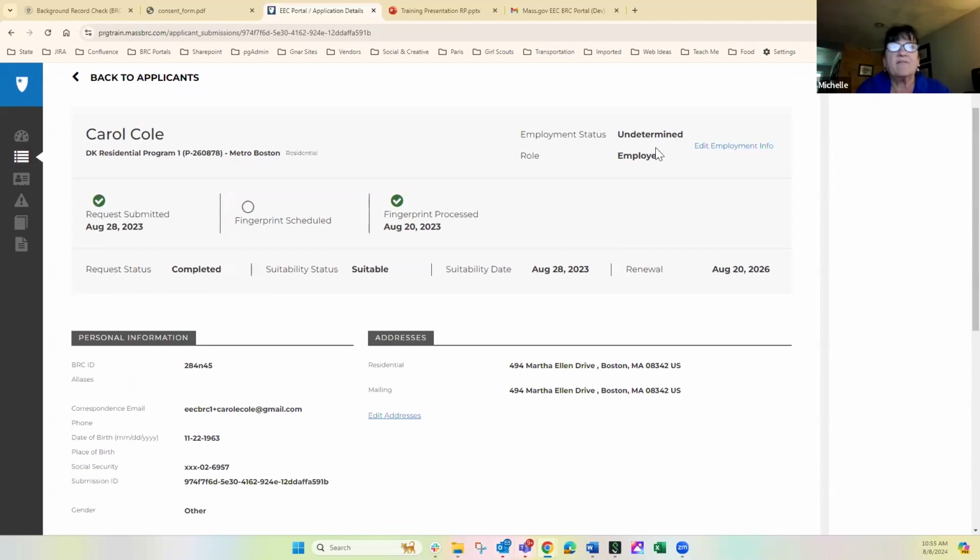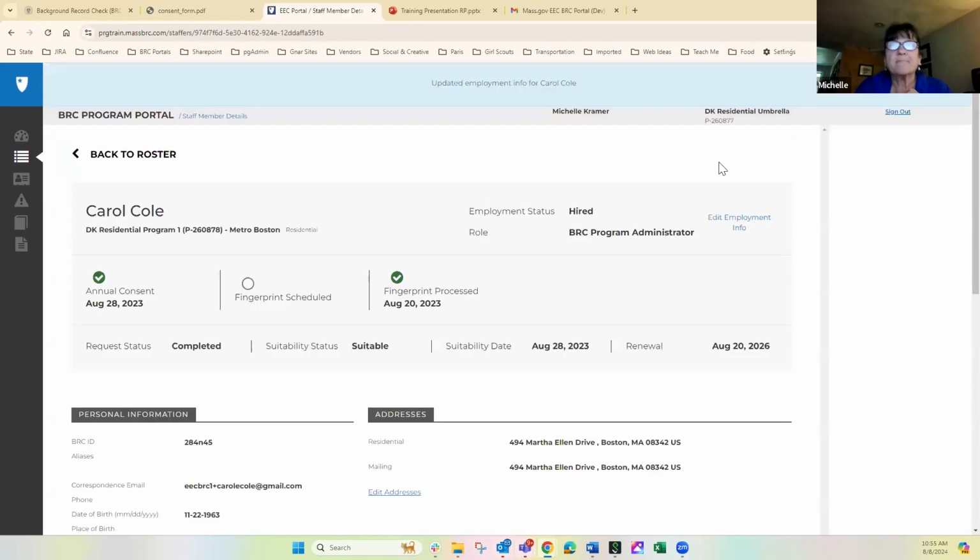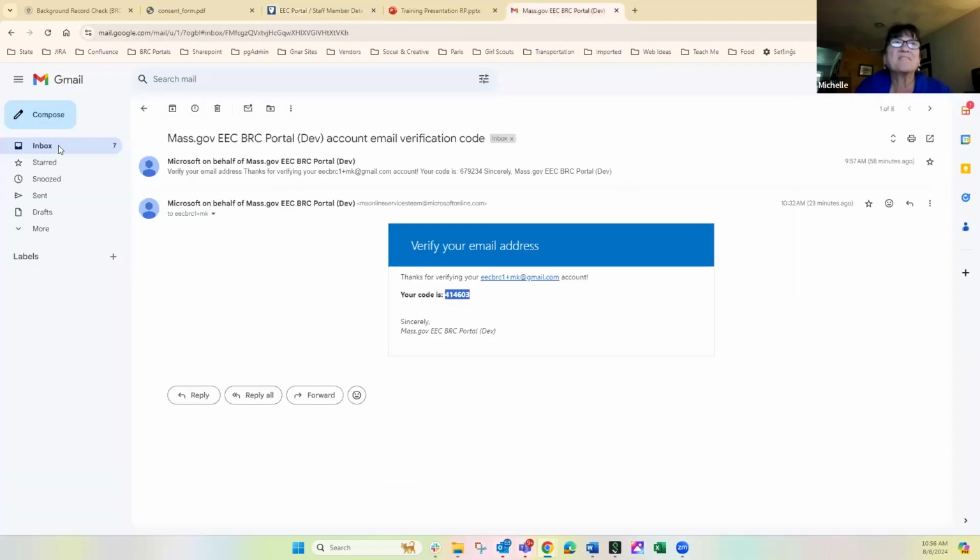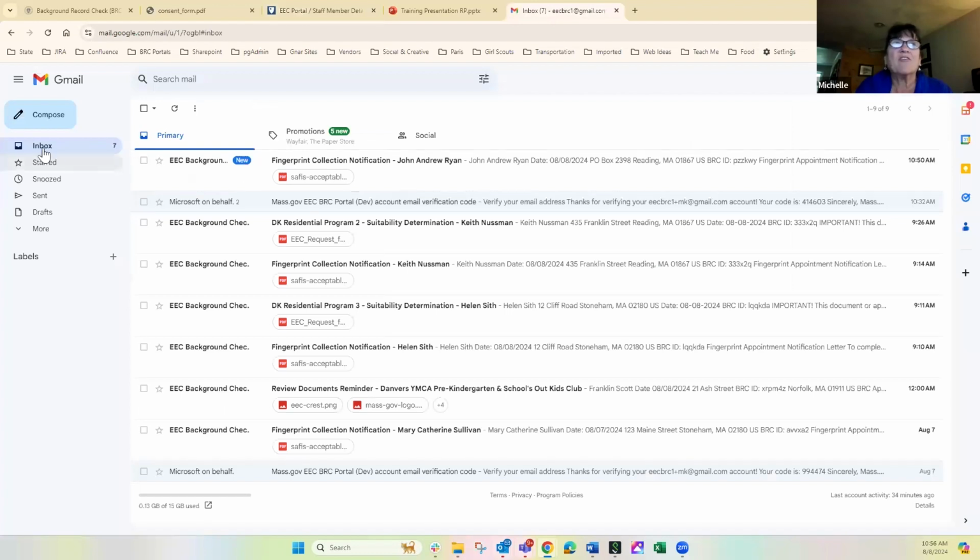I'm also going to change her role, and I'm going to promote her to a BRC program administrator, and I'm going to mark her as hired. And I'm going to click Save. You'll notice that that information is now saved here. I can only do that because she is suitable. If she was still in process, I could not promote her or hire her. I can do that because she is completed. Now, if I did everything correctly, I should receive an email for Carol.